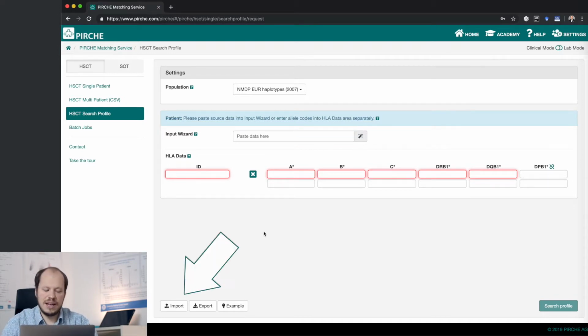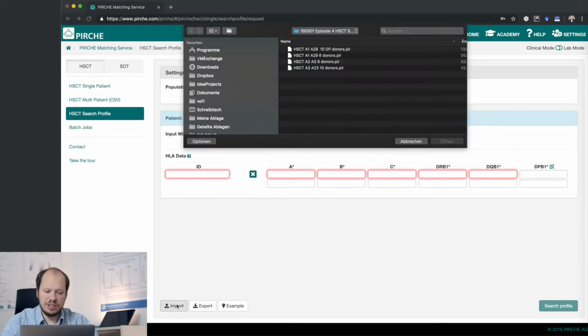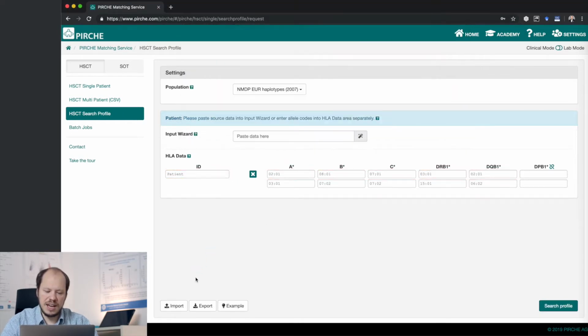So for our example now, I will import a PIRCHE file here. You can export those files and later on import these, and I prepared this example earlier so I can show that to you. So we can see now the application loaded all our typing values here, so all the alleles are now filled in. We assume here that we have at least 2 field typing values, but usually for stem cell transplantation you have high resolution typings anyway.